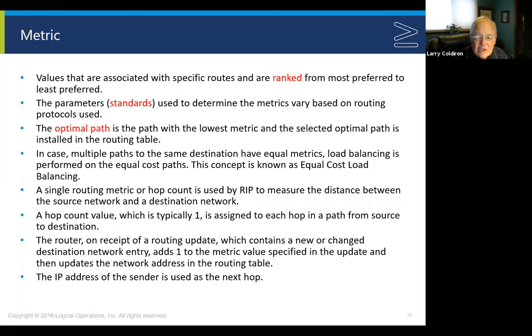Hop count, which is typically 1, is assigned to each hop, each router between us and the destination. On receipt of a routing update that contains a new or changed destination network, it adds 1 to the metric, saying, yep, I got this from router 2, and I got to send my information to router 2. It cost him 3 hops to get to the destination. It's going to cost me 4, because we're adding the 1 router between us and the destination.